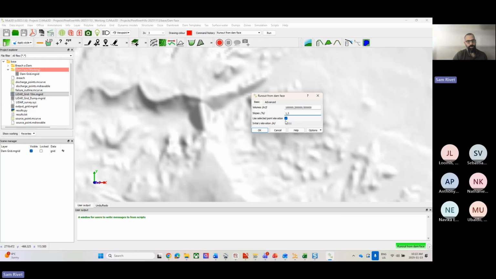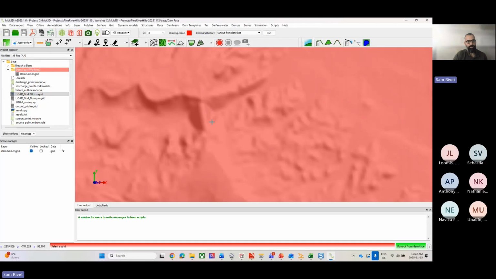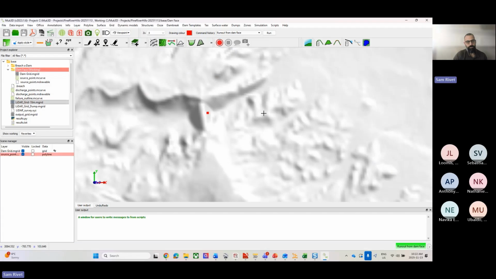That's going to be use selected point elevation. So I'm going to select a point on the dam face as to where it's going to fail. I want it to use that X, that Y, and that Z. And I'm going to hit OK. I'm going to select my grid with the dam merged in. And I'm going to say it's going to fail right here.